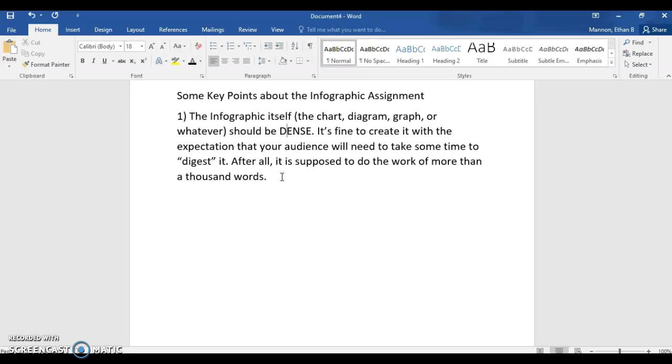The visual element of this assignment should not be something that people can look at and then immediately understand what's going on. You need to find some sort of data set, some sort of research finding that is complicated enough that it's difficult to represent. And then your job in this assignment is to figure out how to represent it well. And so I definitely want you to understand that the visual element you create will take your audience some time to figure out. So that's fine, right?